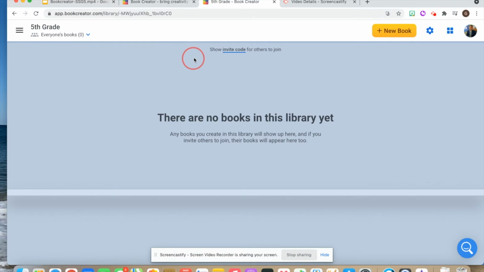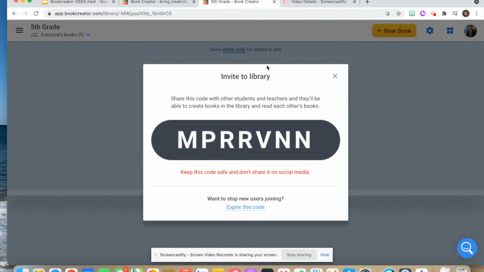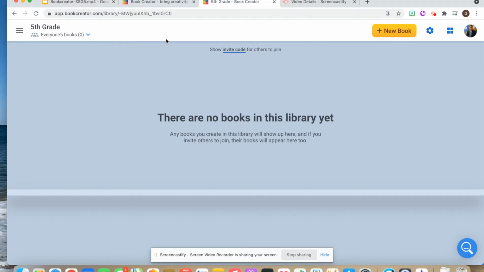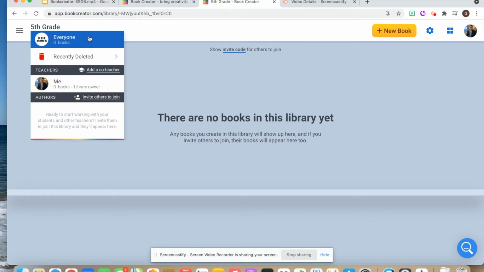And what you would do is you would then show the invite code for students. Students would also go to BookCreator.com. They're going to log in as a student. Then they'll enter this code and they'll join your class under fifth grade with that code. And then what you'll see is under authors, you'll see all the students' names who have joined your class. You can also do things like add a co-teacher to your BookCreator site. Again, you only have one library when you're using the free account.